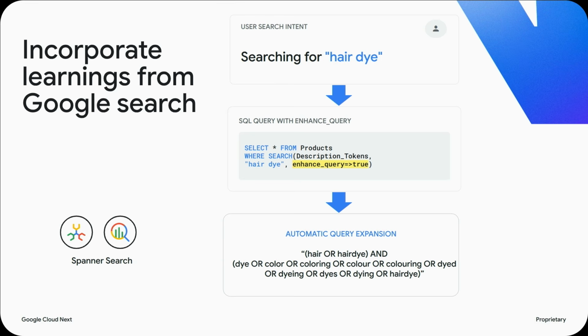And so what you could do for this kind of search use case is you could say enhance query true. And then Spanner will automatically take your search term hair dye and expand it. It'll rewrite it, as you can see in the bottom here. So it'll say hair expands to hair or hair dye, or other words like color, coloring, dyeing, and all these other alternative ways to capture results. Now, this is the exact same technology that we use in Google search. So if you go search for hair dye in Google, we do this exact same thing. And what Spanner search allows you is it brings this power to your product search.